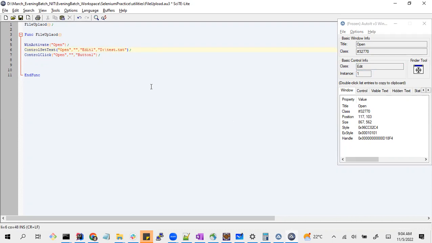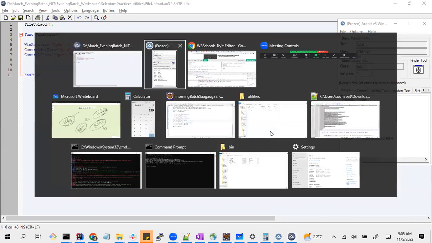Whatever is the path you give it. Are you getting it now? So we are saying here, please using AutoIt, enter this path in this edit box. And then I'm saying click. Where do we want to click? We want to click here.